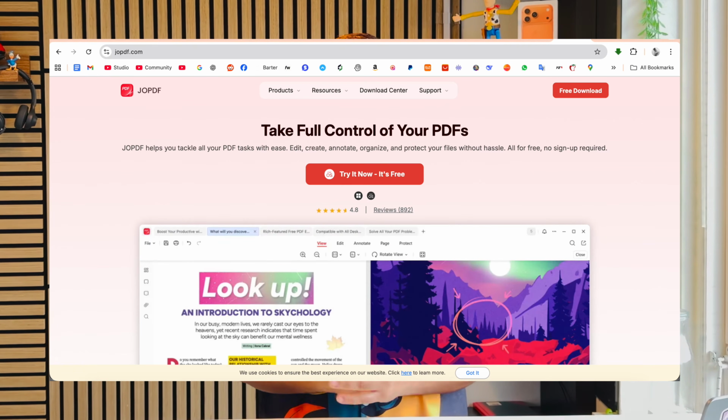Research Rocks. In this video we will see how to edit a PDF absolutely free. One of the platforms is introducing this service absolutely free for Windows and Mac users as well, and that platform name is jopdf.com. I already added this link in the video description.